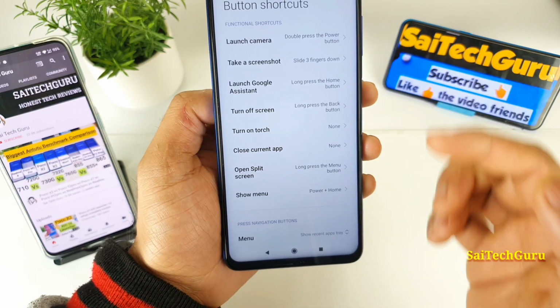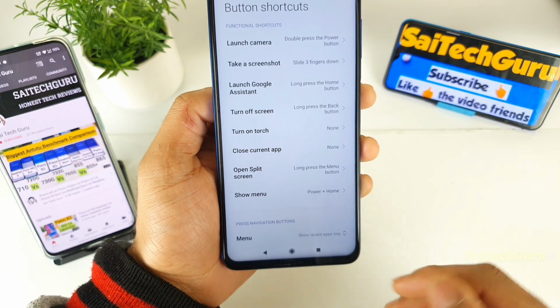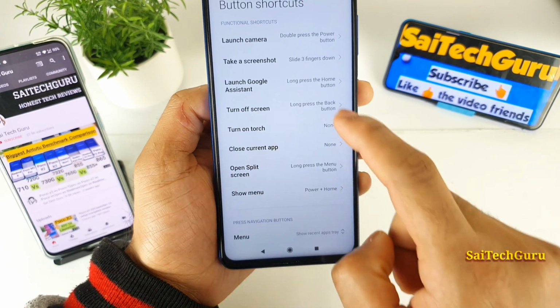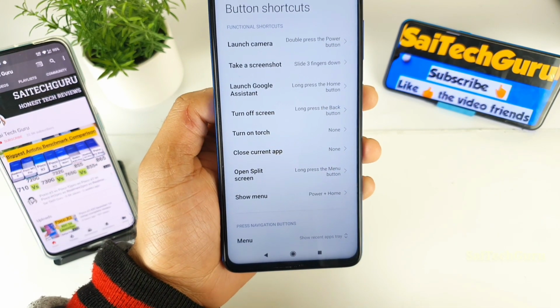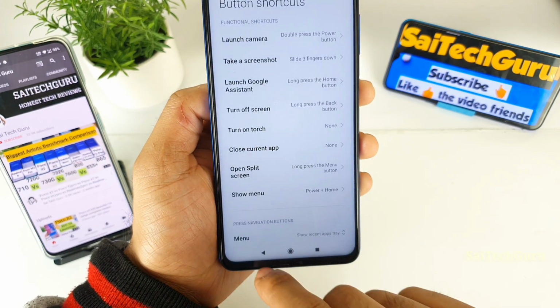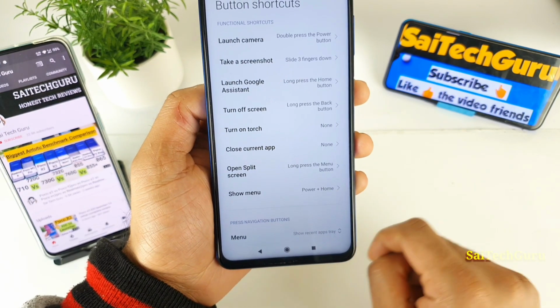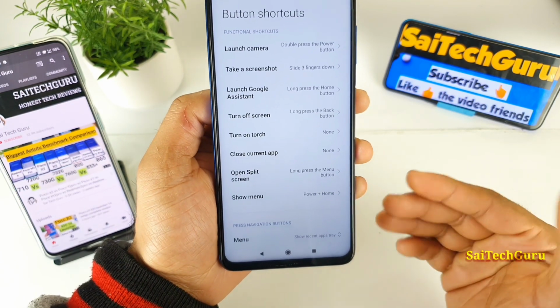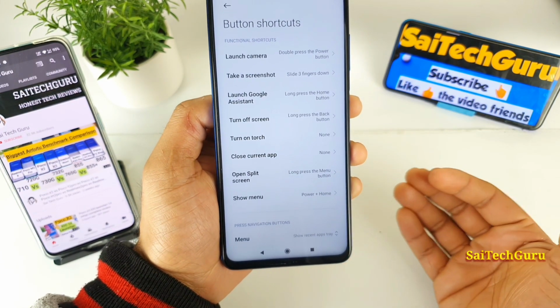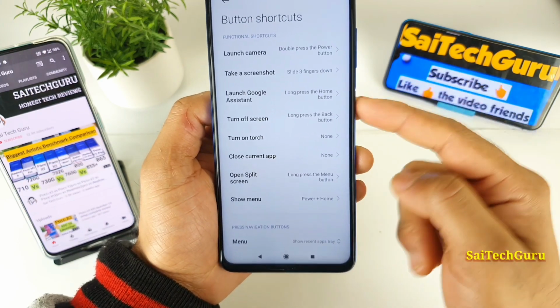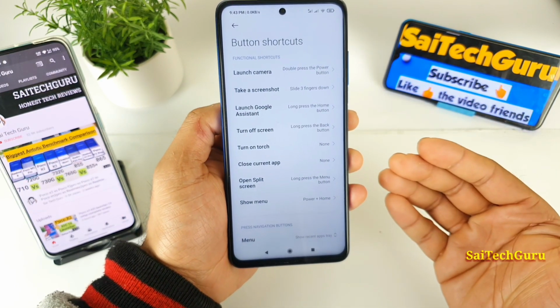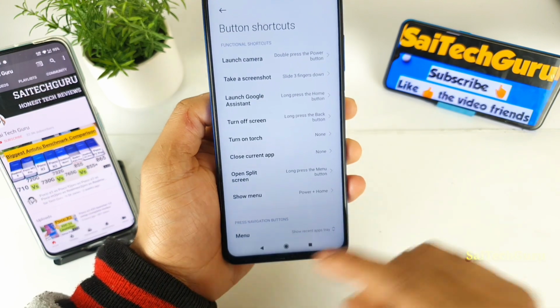But I will be using the Google Assistant quite often, so that's why I decided to use it in the middle. And next is turning off the screen as well. In this, I selected the back button with a long press. So if I long press the back button, the screen will turn off. That is another good, interesting feature, because I don't want to press the power button every time to turn off the screen. That is another good thing which I did here.